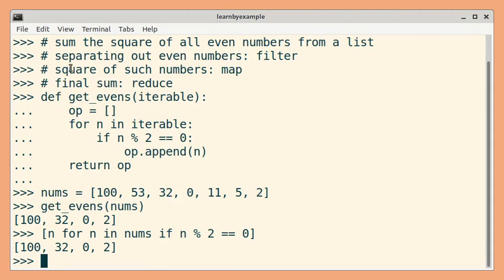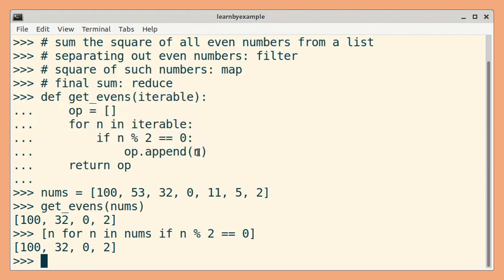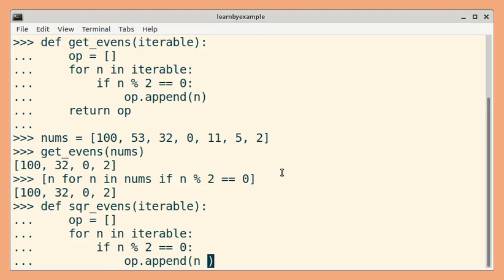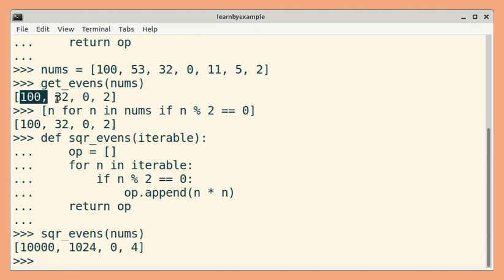Next, let us square such numbers. It will be very much similar to this function, but instead of appending just n, we will square it. So def square_evens. Instead of appending just n, we can square it. And let's check for our input list. So each number is squared.